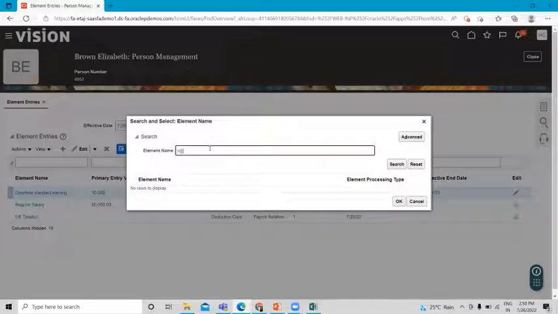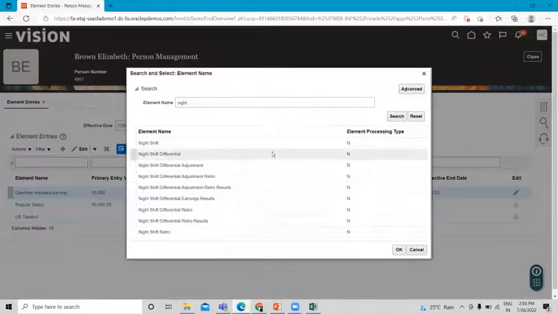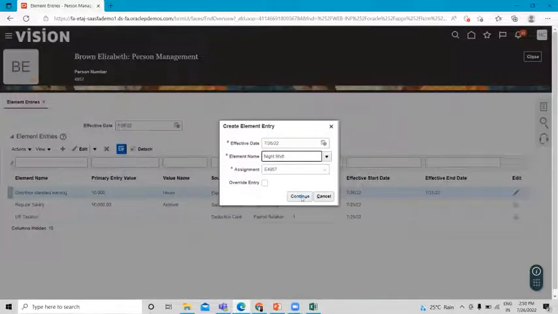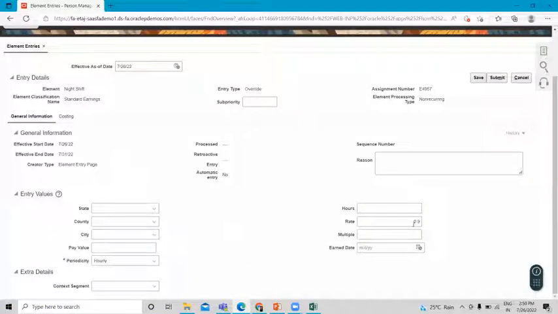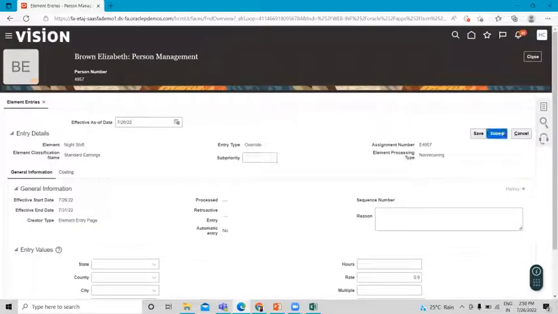Here give the night shift search. This is the element. And then if you want to override entry, then enable it and then continue. Okay, so this is the rate we provide under the element eligibility input value. And let's submit this element and next we perform the payroll process for this employee.